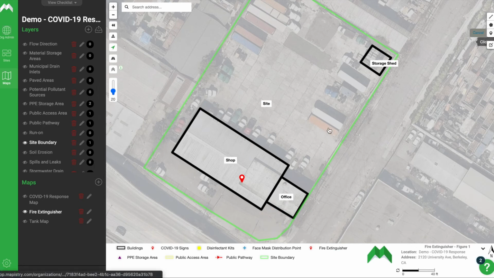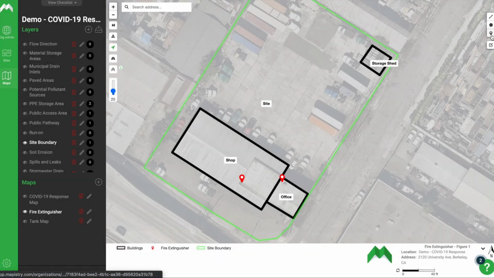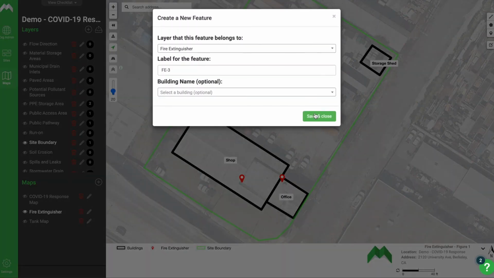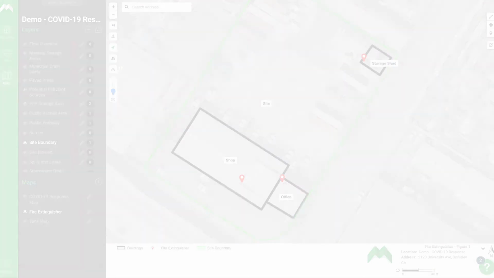And now I can go in and add some other fire extinguishers that I know are on site. As you see, it's on the fire extinguisher layer. It's FE2, save and close, and I can go around and put those wherever they may be on the site map. So now I can use it for more than just the COVID, I can use it for fire extinguishers.